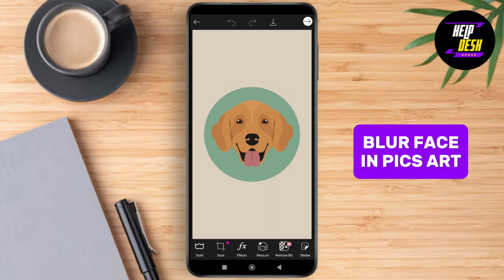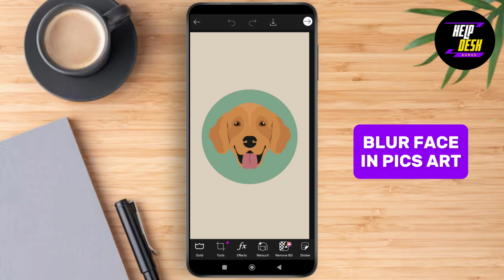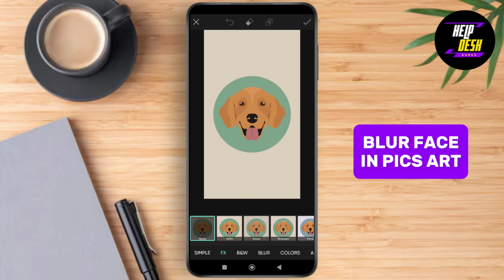Now here I've already chosen a picture for me to edit and blur the face on. You can choose any of your pictures. Then what you need to do is just tap on the effect icon at the bottom of the toolbar. Then as you tap on effect, you can see this option of blur over here. So just tap on blur, then swipe it until you find the option of motion blur.